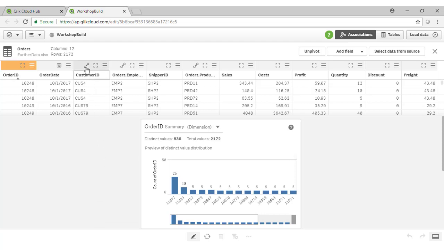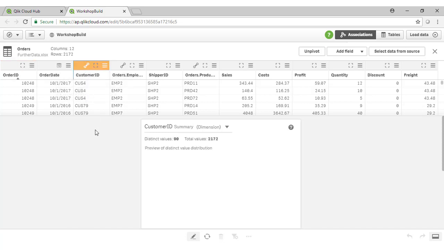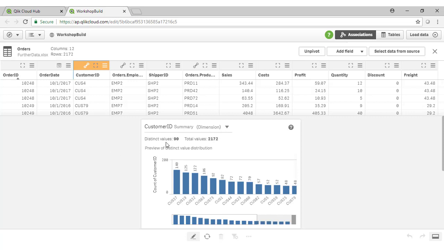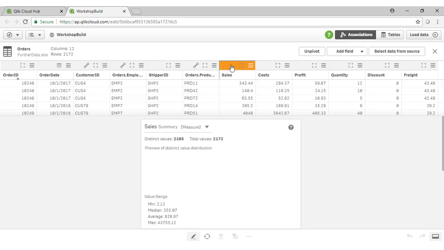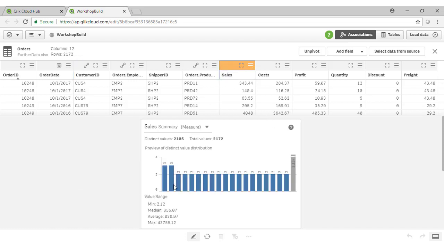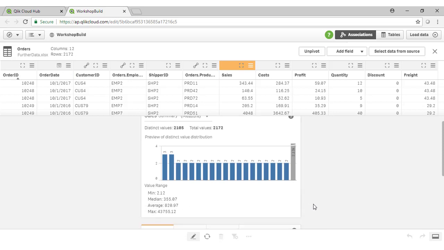So if I was to look at, say, our customer ID field, I can see the distribution. Let's just select this particular field here. I can get some metadata about the field, so it's telling me I've got 90 distinct values in this column. There's a total of 2,172, and I can see the distribution of those values across my data set like so. So my most common customer, the one with the most orders in here, is CUS37. If I was to look at something like our sales value here, I get slightly different information. So it's giving me min, median, average of this field here because it's a field that can be aggregated.